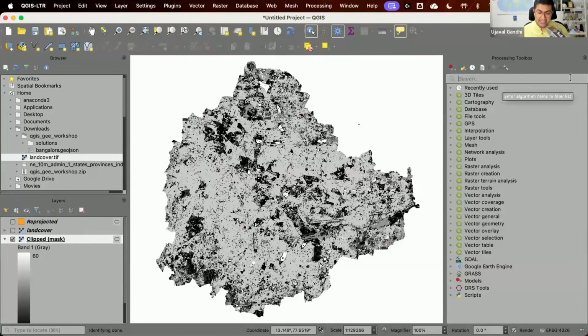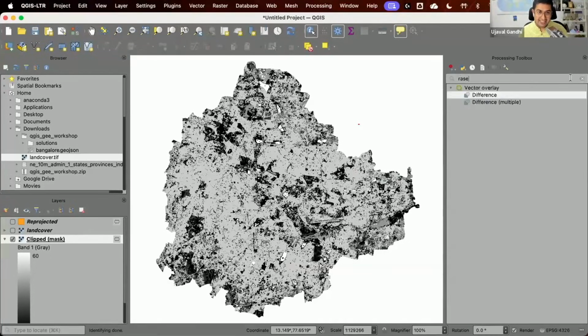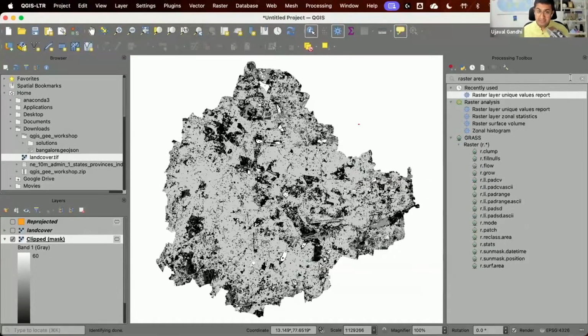If you want to compute areas of raster, you can use the built-in processing tools. The names of the tools are not very intuitive. So a pro tip is just search for what you want to do. If I say raster area, you'll see all the tools which mention that they can do something with raster area. The correct tool for our purpose, where we have a raster and we just want to compute a value for each unique value, is called raster layer unique values report.